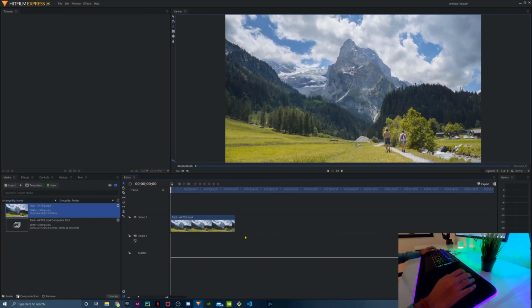Well, that's besides the point because you're here because you want to know how you can animate text in Hitfilm Express. More specifically, you want to know how to create a reveal text animation, which if you're not sure, you just saw that in the intro.